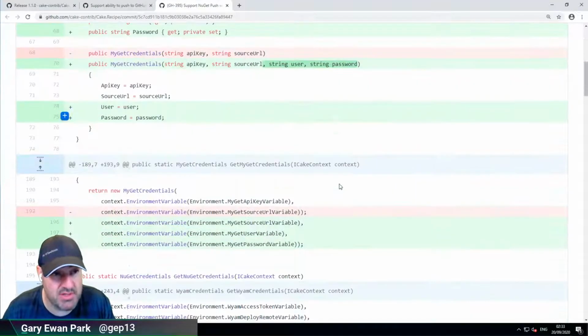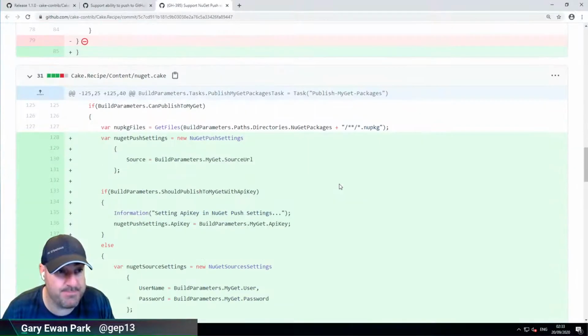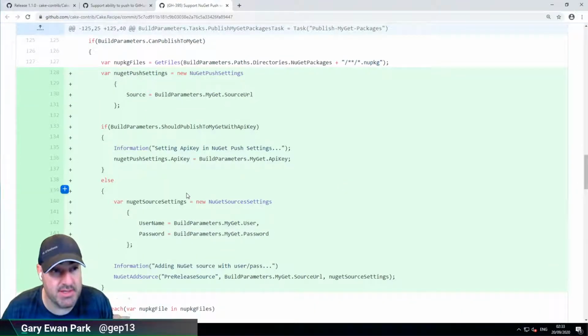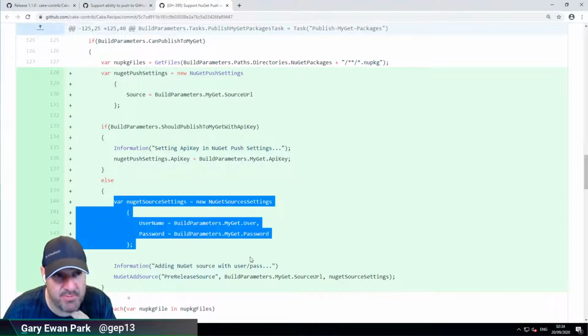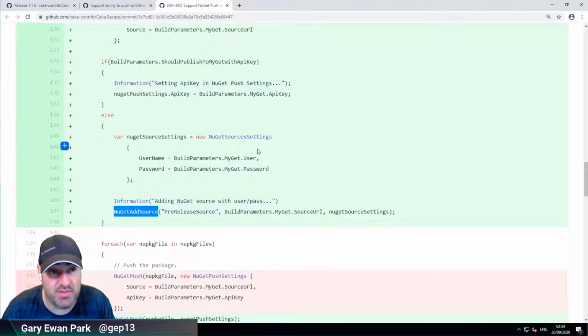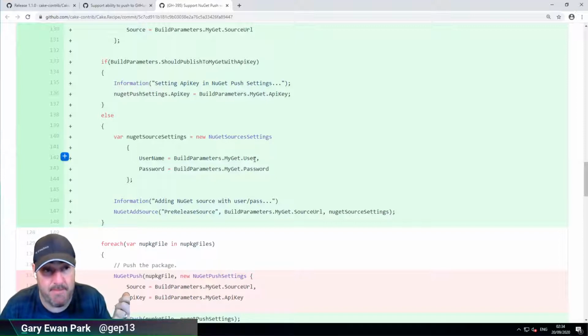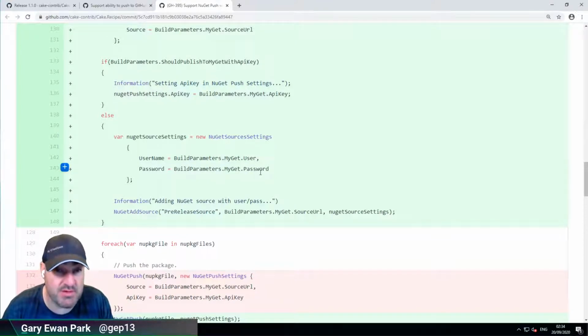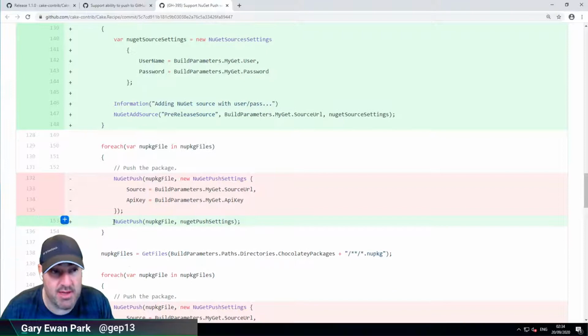So what we essentially have to do here is, if we look at the pull request that was put in play, then rather than using an API key to publish to the MyGet feed, what we have to do instead is first set up a NuGet source using the username and password. There's a Cake alias for adding a NuGet source, and we can call that with the settings here. So all we're doing is setting up a NuGet source settings with the username and password that we've established, and then once that's done, we can then run a NuGet push.